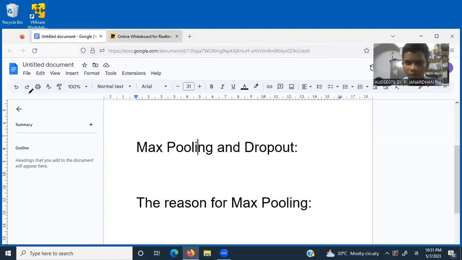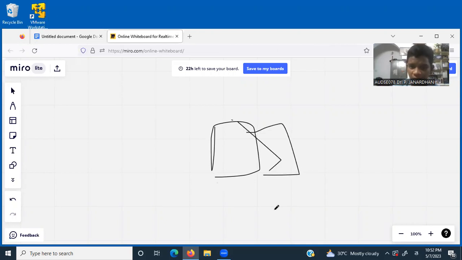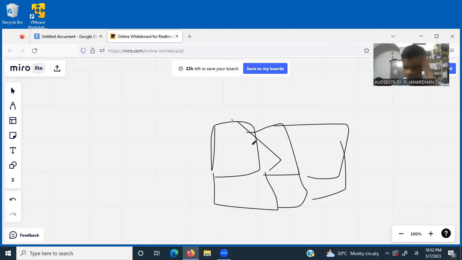Yeah, let's go to the whiteboard. So let's see what the max pooling layer is. Let's say you have an image, and you have performed a convolutional operation. Let's say you have one CNN layer, and let's say this is the output of the CNN layer, just for this purpose.